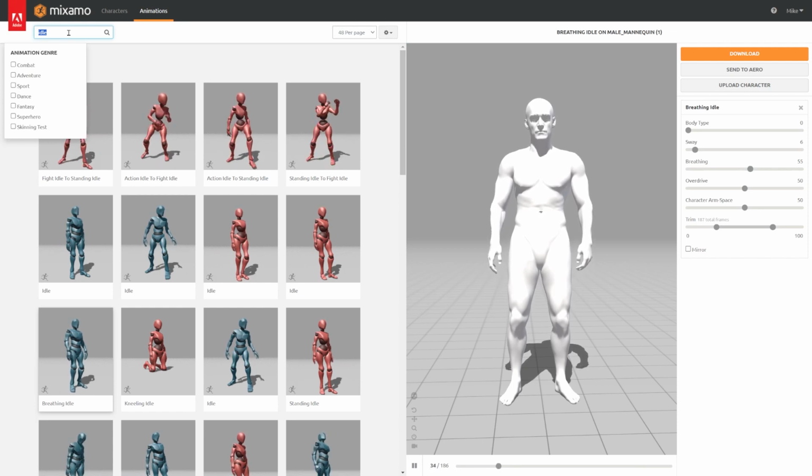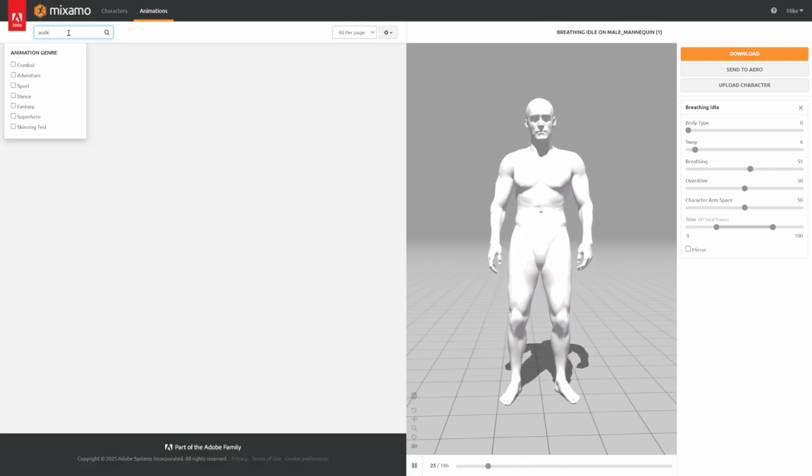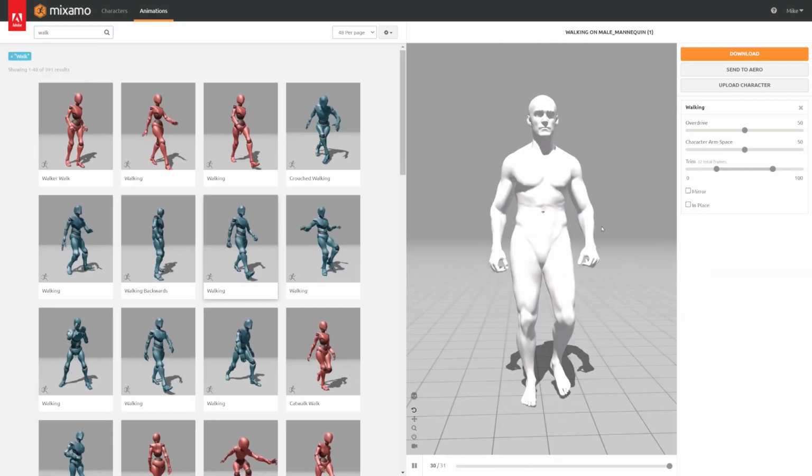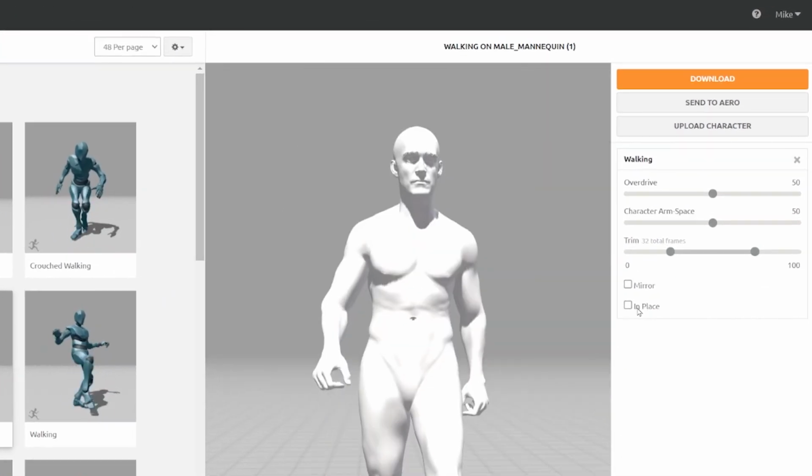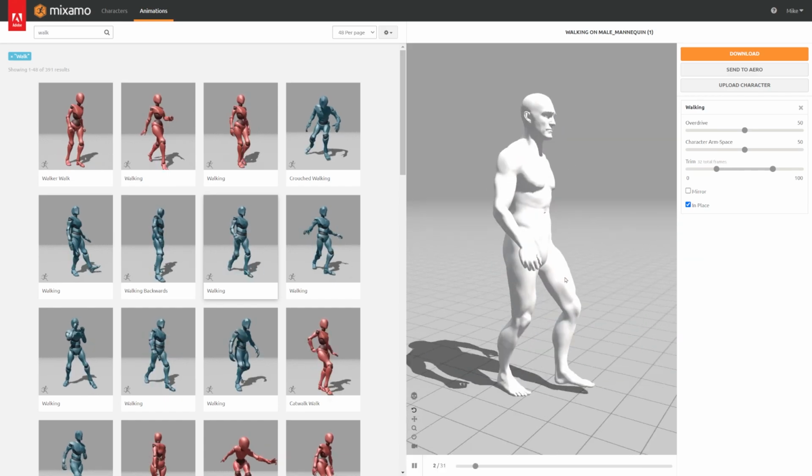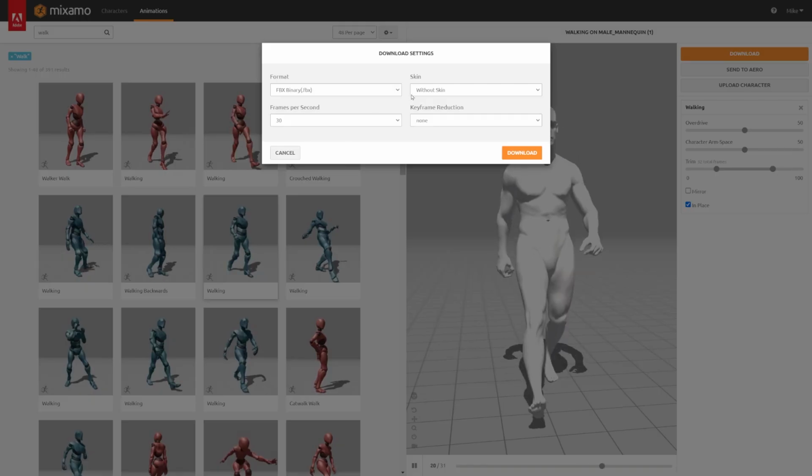Okay, and now I need a walking animation for all 4 directions. Forward, back, left, and right. So I'm just going to type in walk, and we'll try to find a good one here. Now it's important that you turn on the checkbox that says in place. So we want the character to be walking on a treadmill. Go ahead and download that.